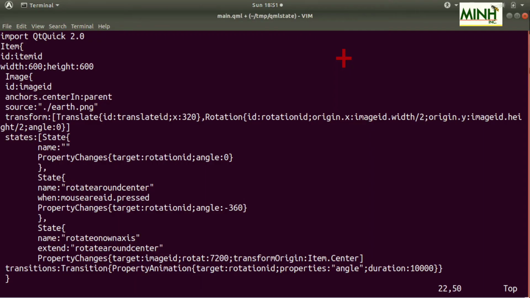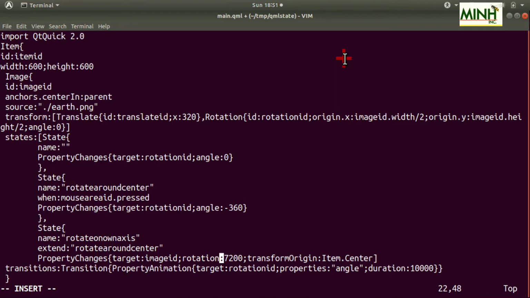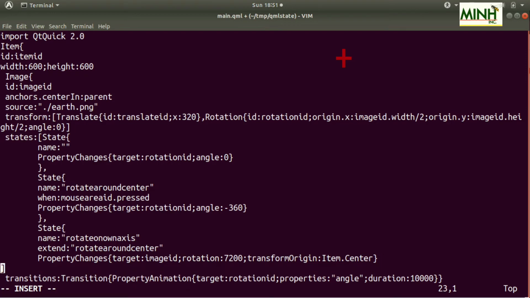Okay, so this is what we are doing. Rotation, transform origin item center, so it would rotate on its own axis. That is the idea. So properties, okay. Earlier we saw it was rotating around center. So it will rotate around center, it is extending, and it will rotate on its own axis.